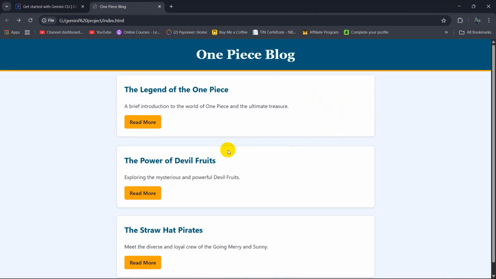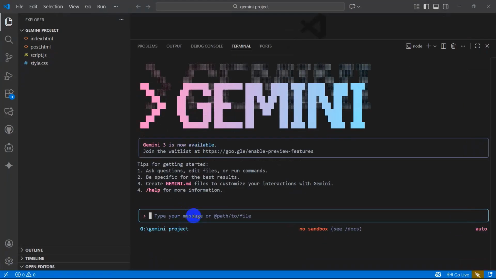So I want to add images here, right? So here in this Gemini CLI inside VS Code, I'm going to say, add some images in the website from the anime on the page. Then press enter.